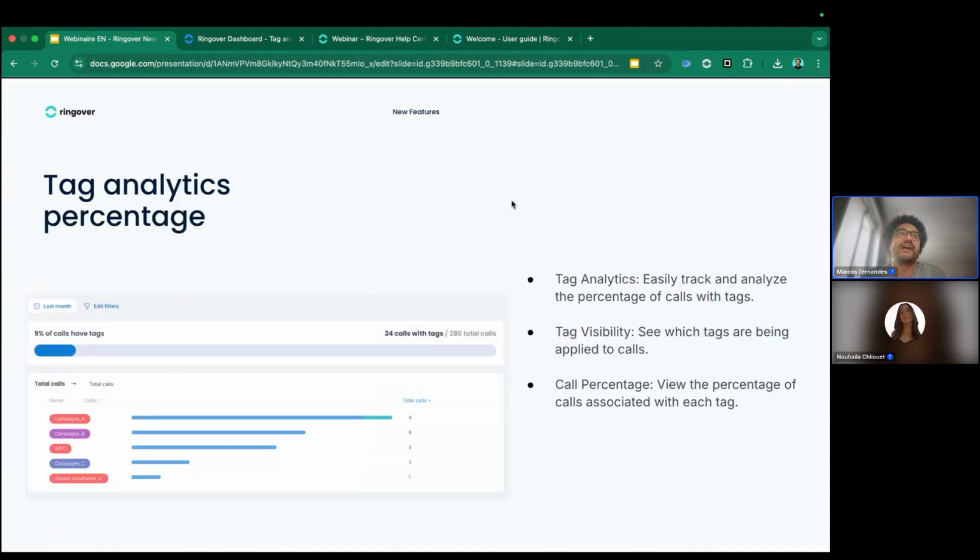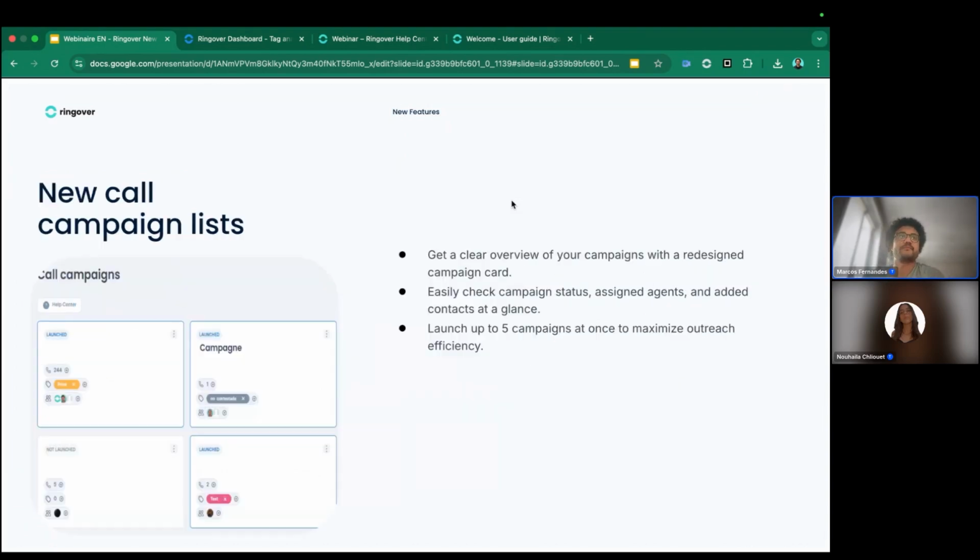We also have the tag analytics percentage. The tag analytics already existed, we just added the percentage. This way you can see how much of your calls have tags compared to the total calls that you have. So you can verify if your teams are really using the tags that they need to use in order to better identify the calls.